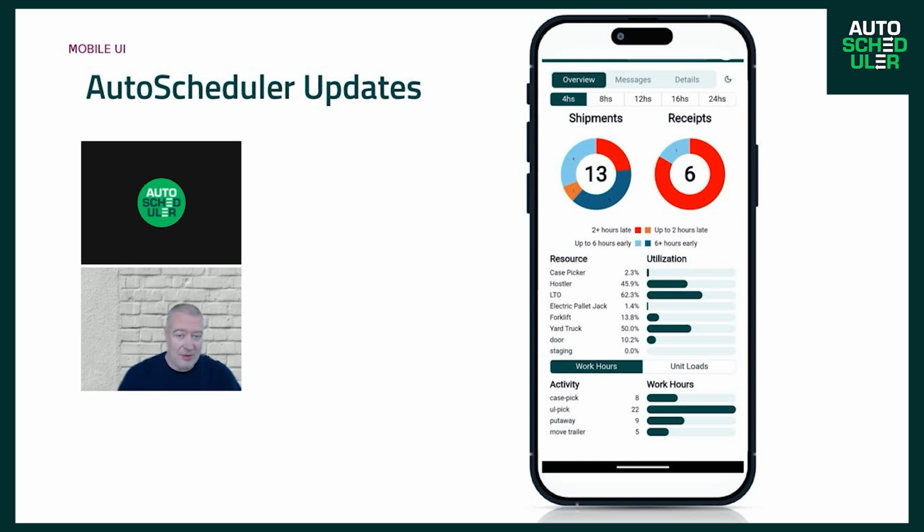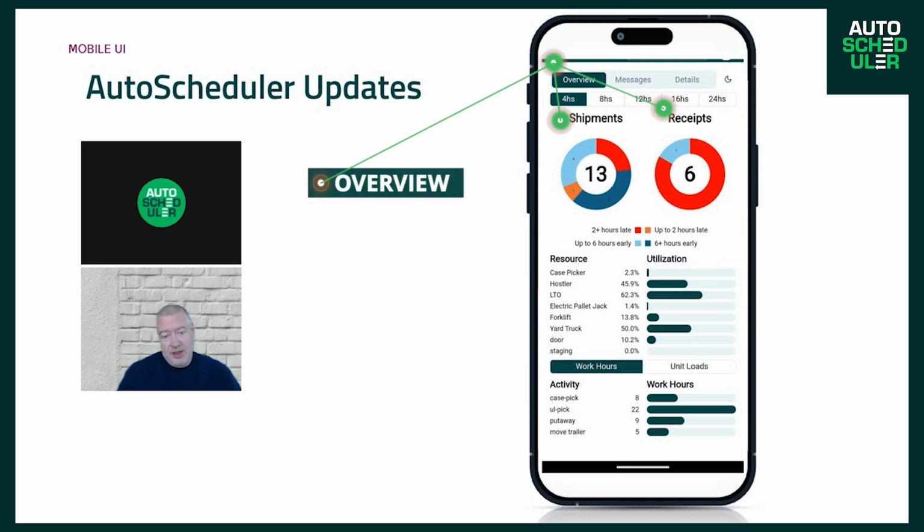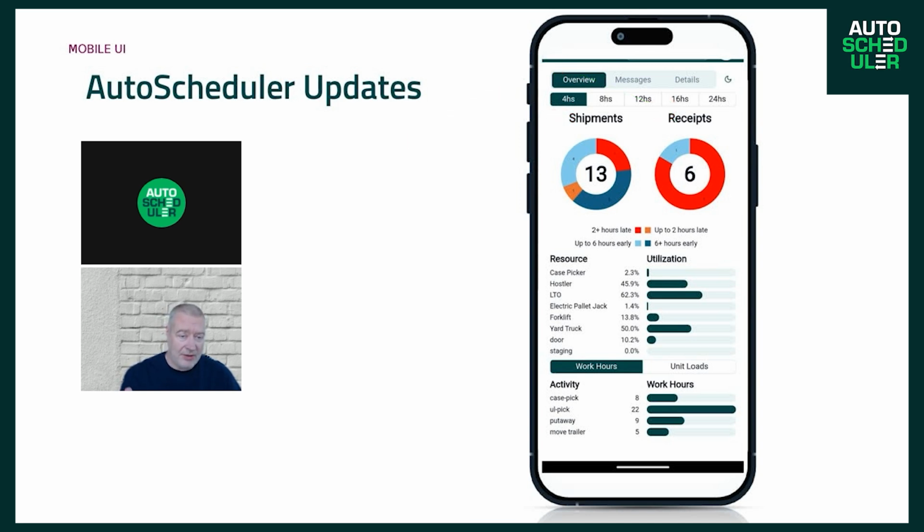This is where you get when you open the app, and this is available for Apple and it's available for Android, and they look the same. The landing screen shows us at the top how many shipments are planned, how many receipts are planned, and the selection here is for the next 4 hours. So within the next 4 hours, you're going to work on 13 shipments and 6 receipts. And the red there tells you that some of these are going to be substantially late, which is not good news.